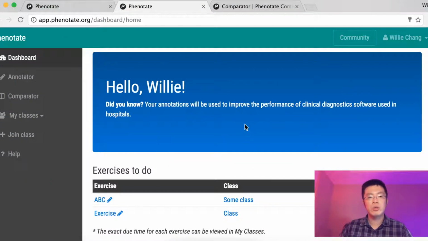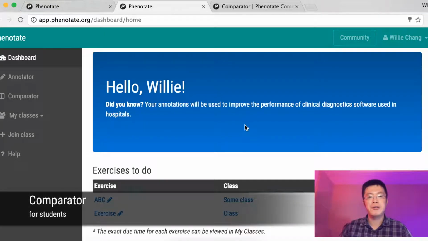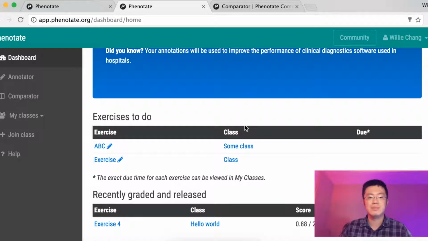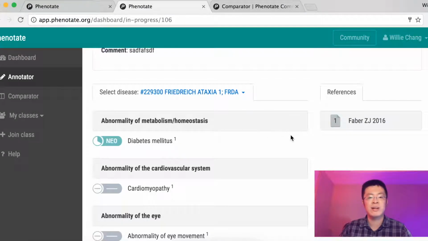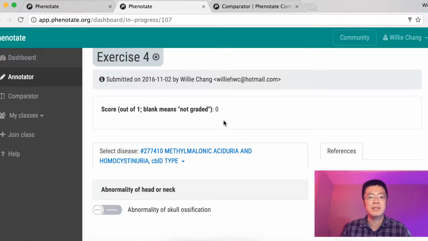For this video, we're going to be talking about the comparator, or basically how to look at your scores. In the dashboard, if you get scores back, you can see that the exercise name will appear here. You can click on it to start viewing it. So basically, you can see what you've done. So this is exactly what I entered in the last video. And you can choose to do these here.